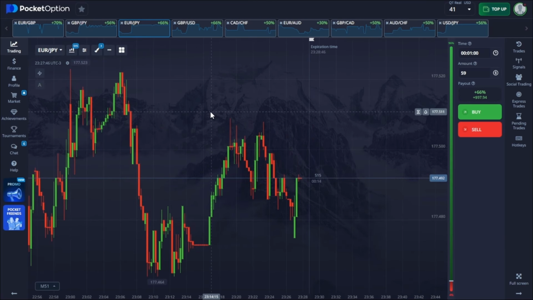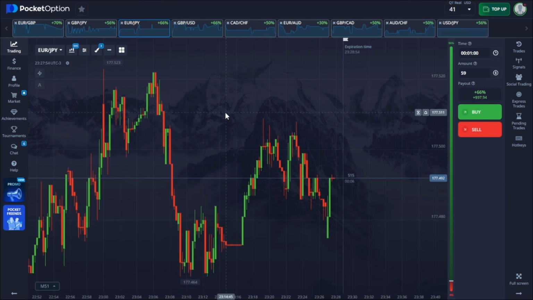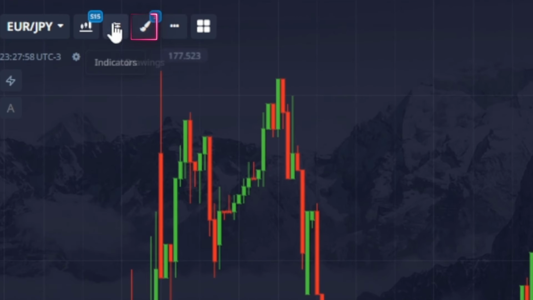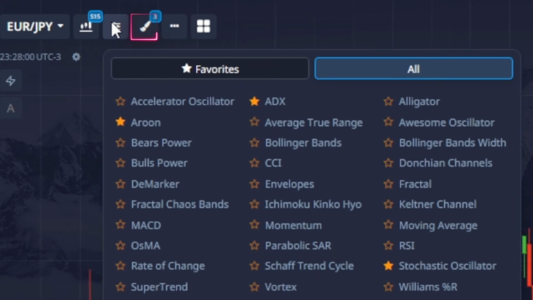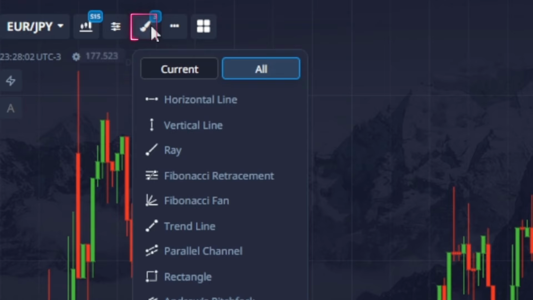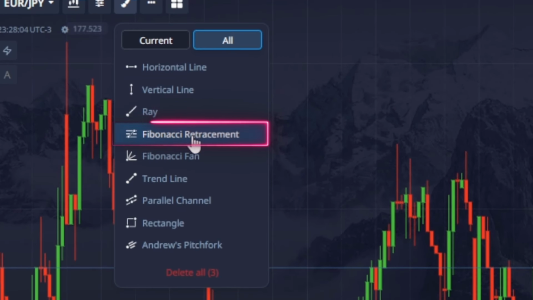I'm going to use one that many of you mentioned in the live streams. I think I made a video with this tool before, but I'm going to do this again. So we start with the explanation and let's go to indicators. It's not an indicator as such, it's a tool. It's going to use what's called Fibonacci retracement.